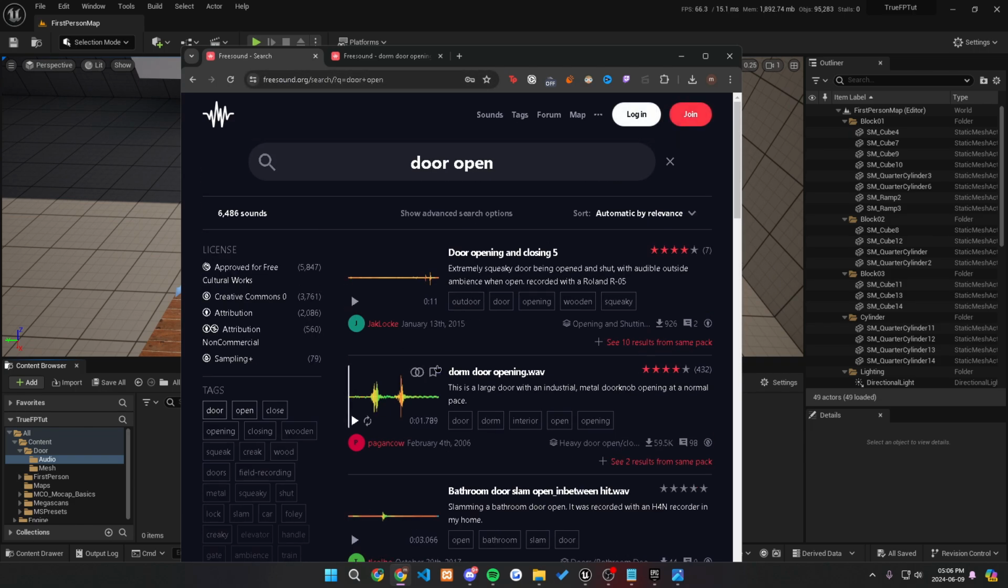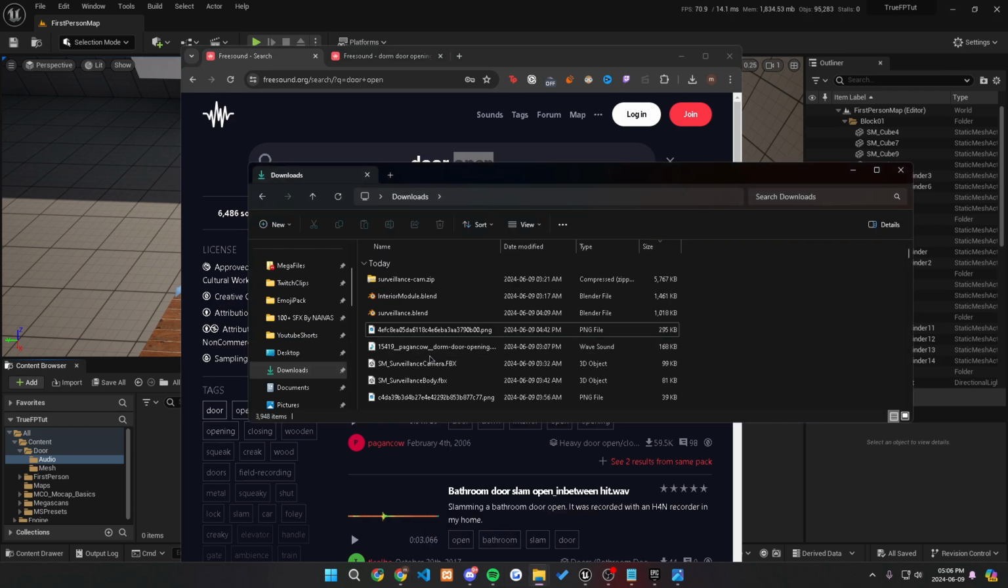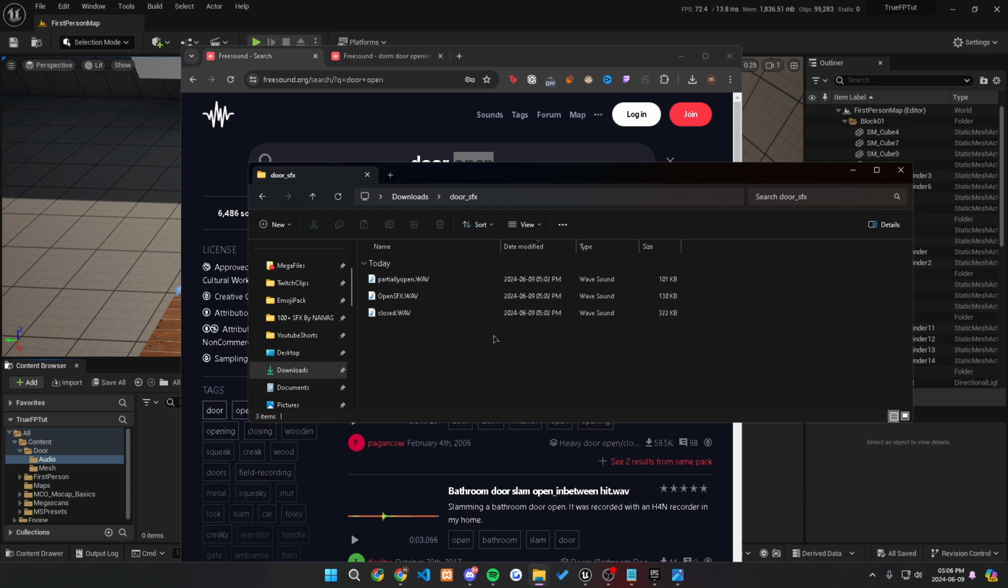You can find a whole bunch of sound files here. You can look up door open, door close, door creak, whatever you want. But basically, we need 3 different sound effects for when it is opening, when it is partially open, and when it's closed. So right here I have some of the ones that I found: partially open, fully open, and closed.